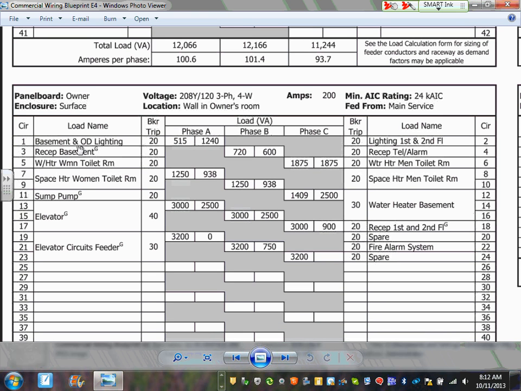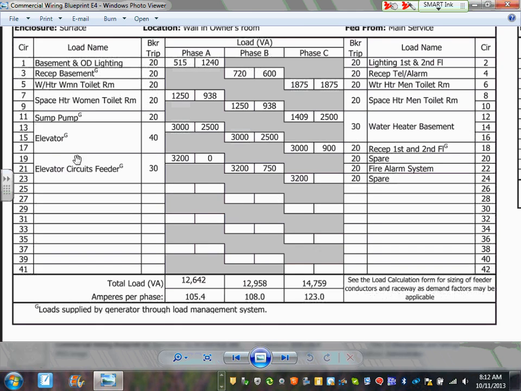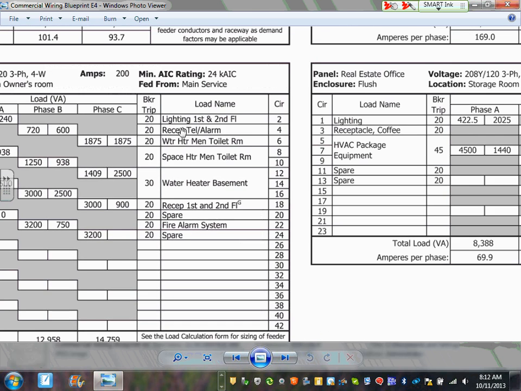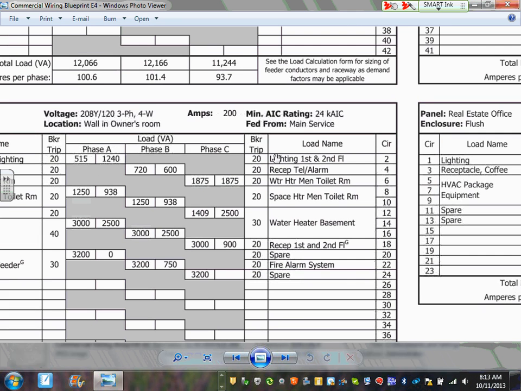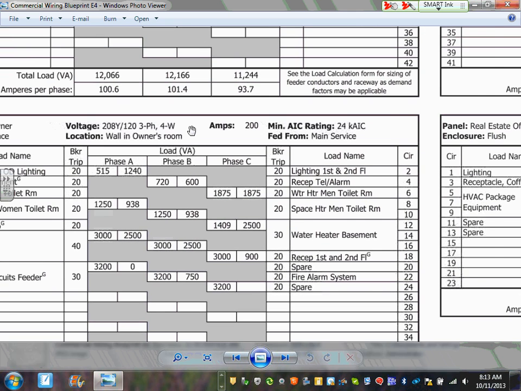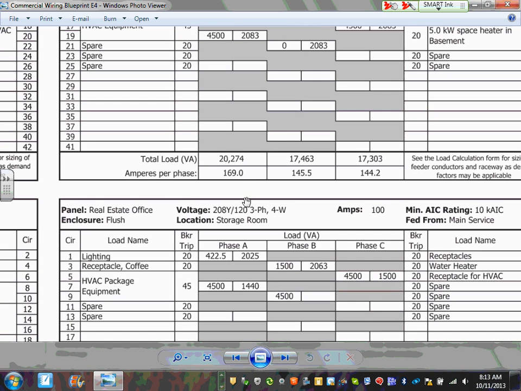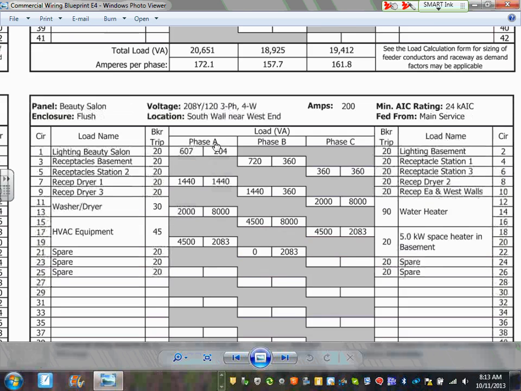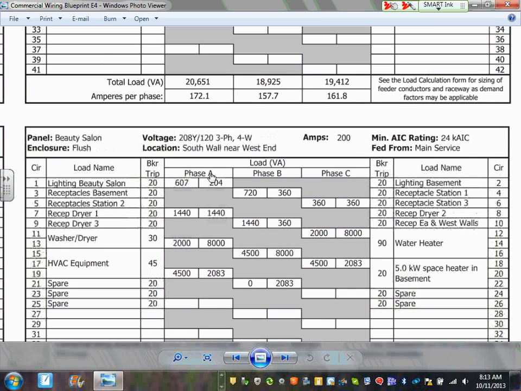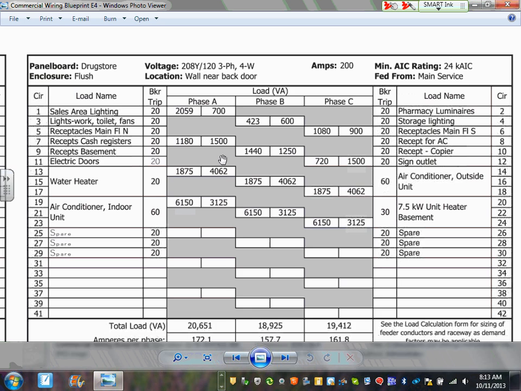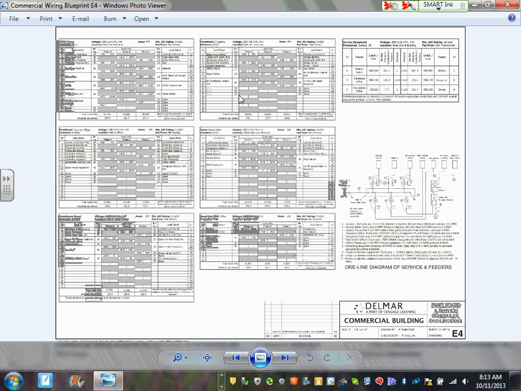So the basement and outdoor lights, and I have space heaters in the toilet, sump pump, elevator circuit feeder. All these are fed from where? The owner. So I have a 200 amp, 208/120 volt, 3 phase, 4 wire panel feeding the owner. Then I have the real estate office with its own 100 amp panel, and the beauty salon has its own, and the drugstore. Okay, so these are 1, 2, 3, 4, 5, 6 panels. Any question, guys, about these 6 panels? 6 panels in this building.